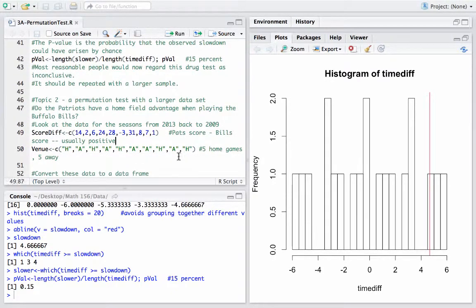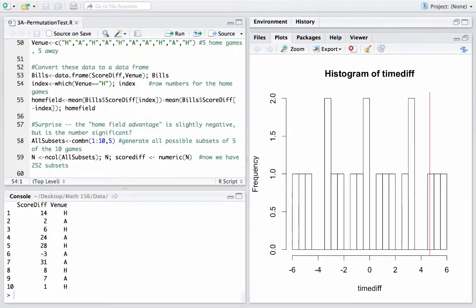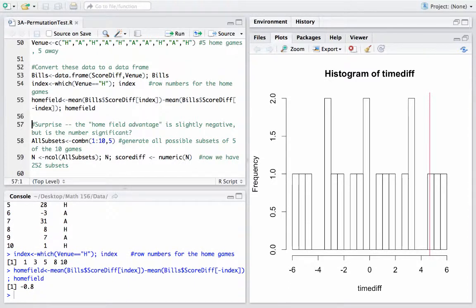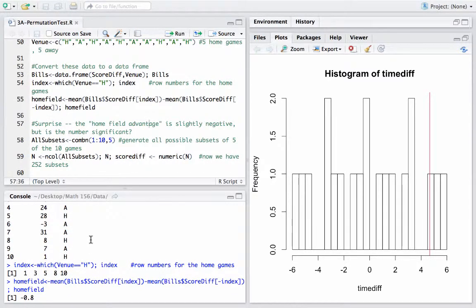So now we're going to do a similar test with a bit of a larger data set. These are the score differences from when the Patriots played the Buffalo Bills between 2009 and 2013. And this vector represents whether or not the corresponding games were home or away. So we convert it to a data frame and we perform this index trick again. And then we can compute the average difference of being at home. And surprisingly, the result is that on average, the Patriots win by slightly less than they do when they're away.